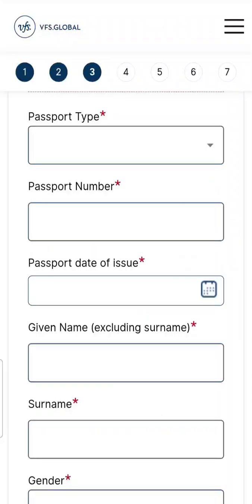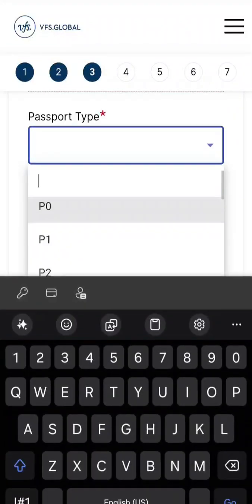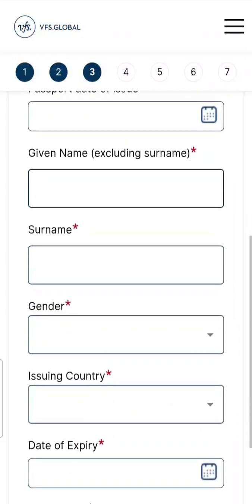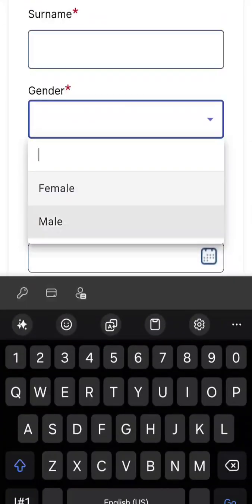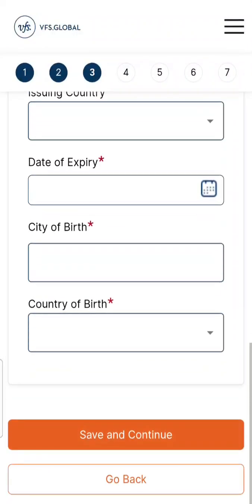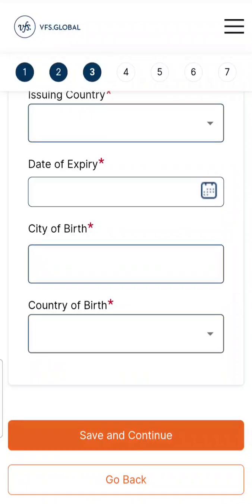So now we are in tab 3, passport details. It has asked for passport type, so whatever is applicable for you, you select. Passport number, date of issue, given name, surname, gender, issuing country, date of expiry, city of birth, country of birth. This should match with your passport. So I'm gonna put samples and then I'm gonna see you in the next screen.